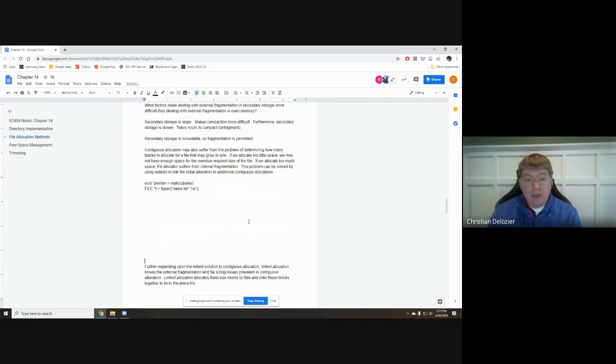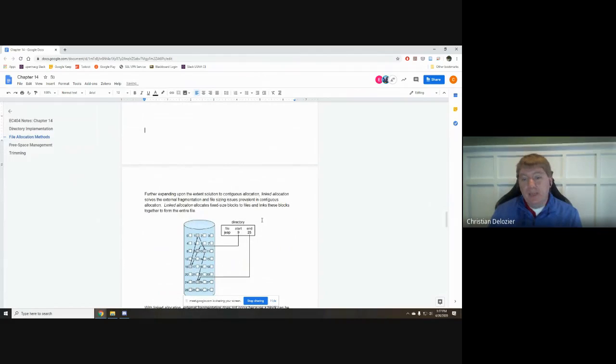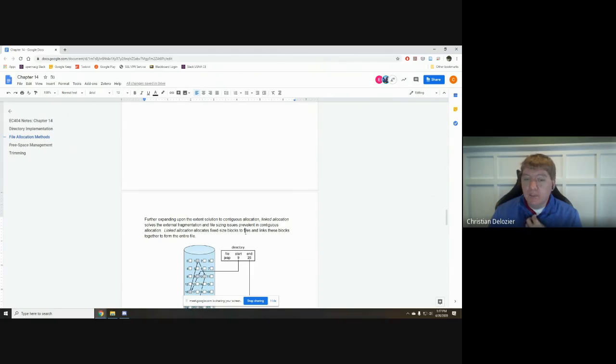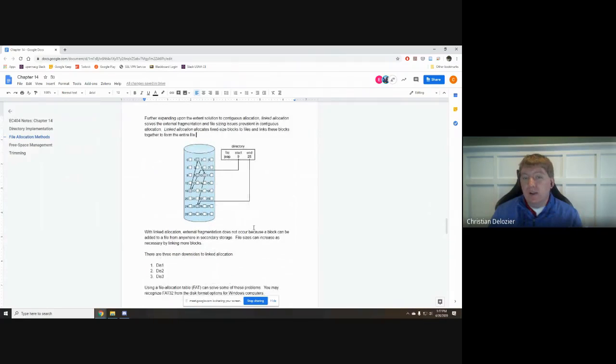So to finish up then, further expanding on the extent idea is linked allocation. Linked allocation solves external fragmentation and file sizing by using each block as a single block with a link to the next block. Here we have a single file called Jeep. It starts at 9. 9 points to 16, 16 points to 1, 1 points to 10, and 10 points to 25, and that's where it ends.